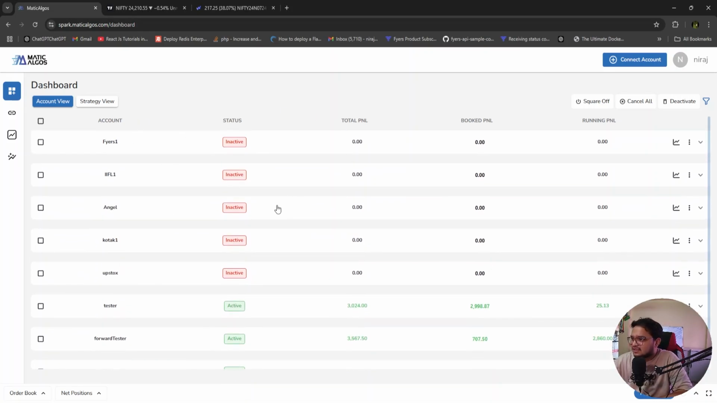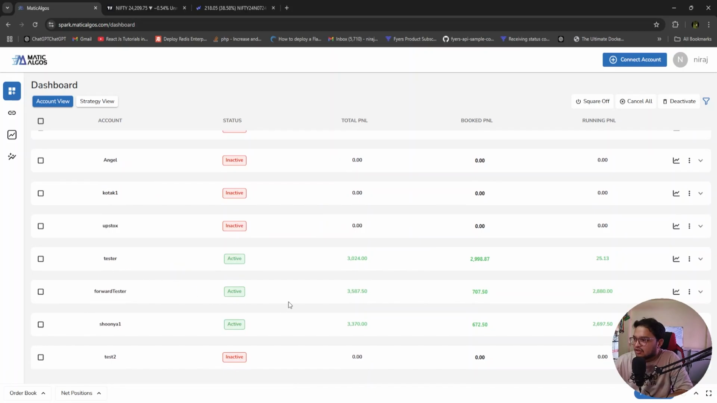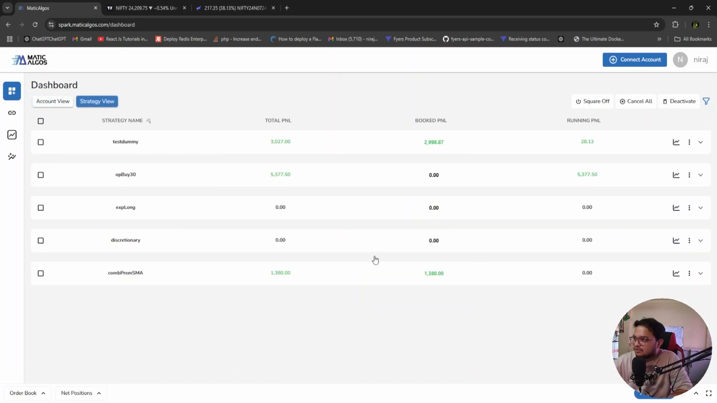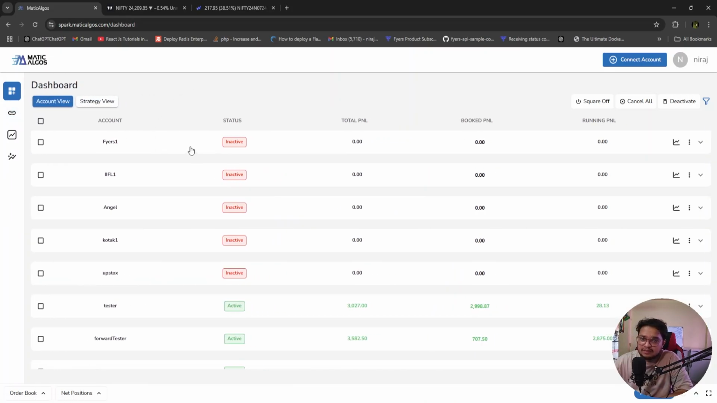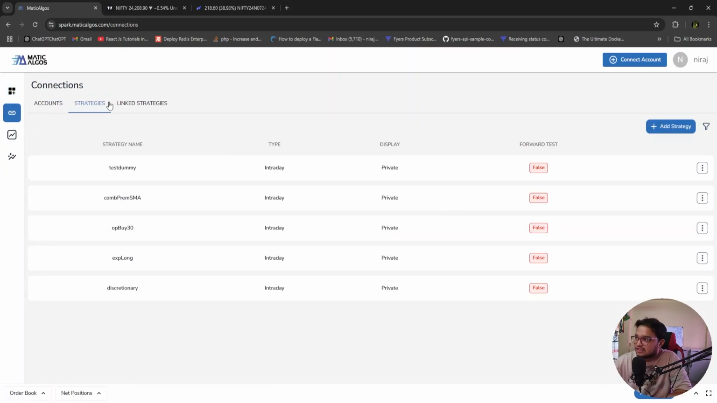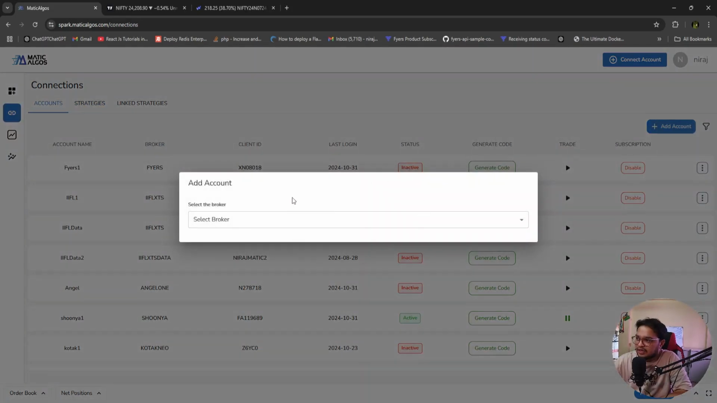So as you can see, this is the dashboard. Over here I have all the trading accounts that I have present. All of them are linked over here, and you can also see the strategies that are currently trading in my account. First of all, when you sign up on this website, you need to go to connections and accounts and add an account.